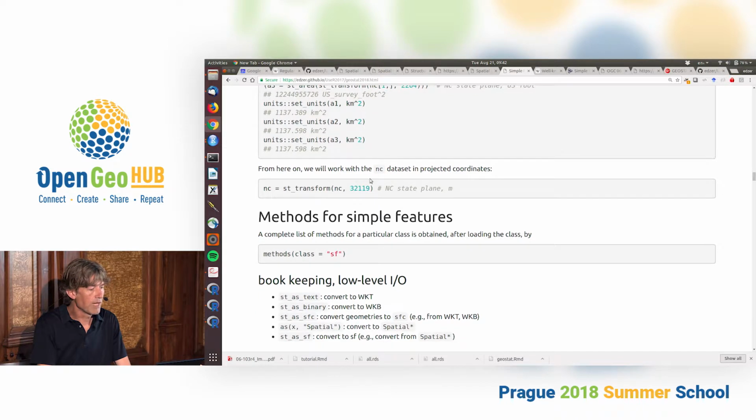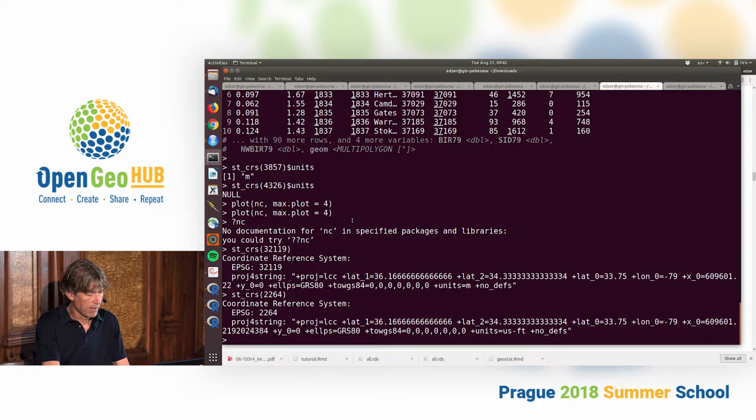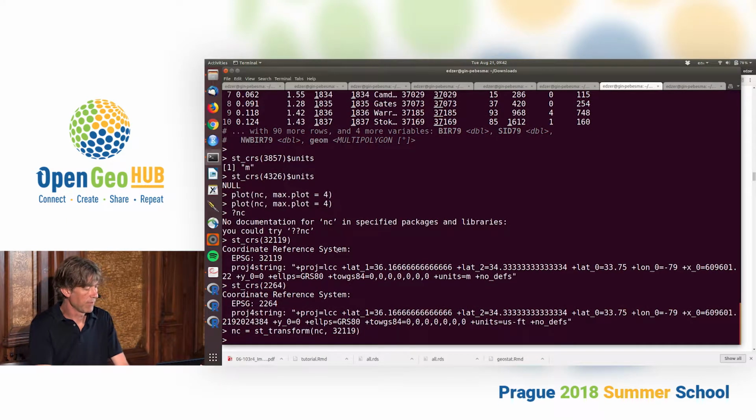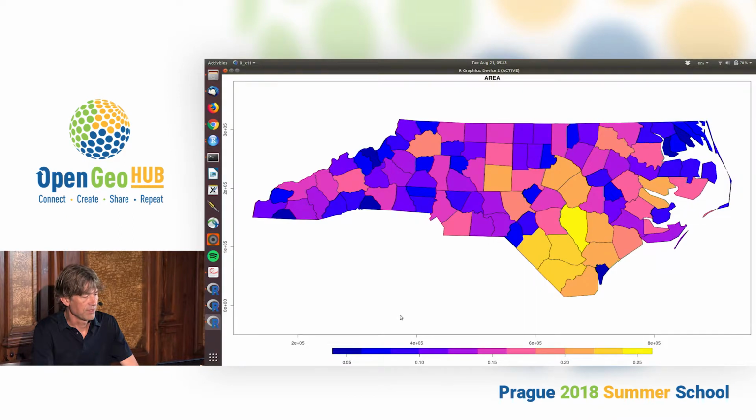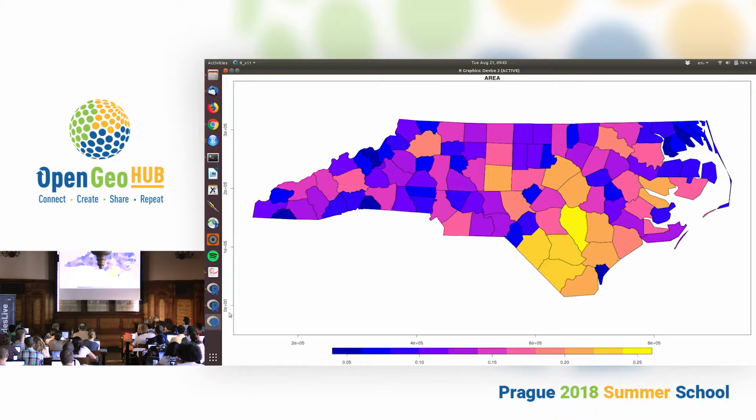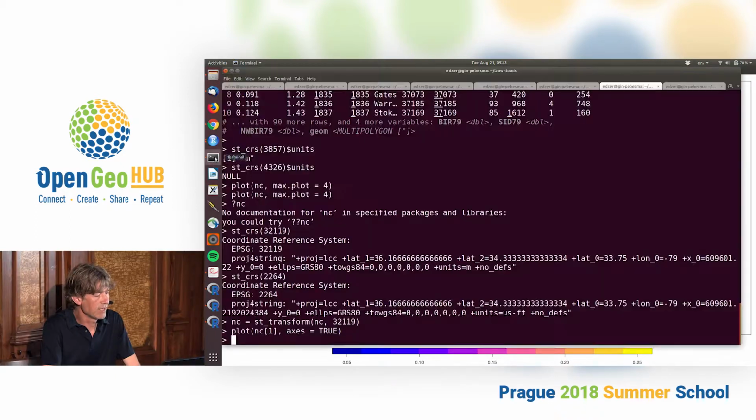And from now on, we will work with the North Carolina data set that we transformed. So we have transformed it, and we have plotted in meters, and we can plot, for instance, the first variable, and then say axes is true. And we get this plot, and you can see that along the axis, I now get these values of the coordinates that are very large numbers, that represent the units in meters.